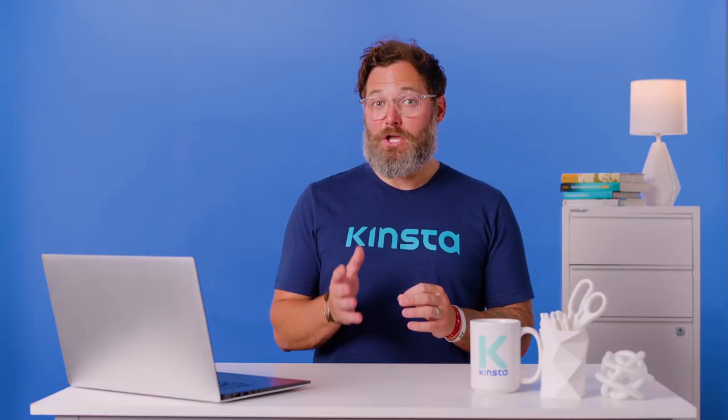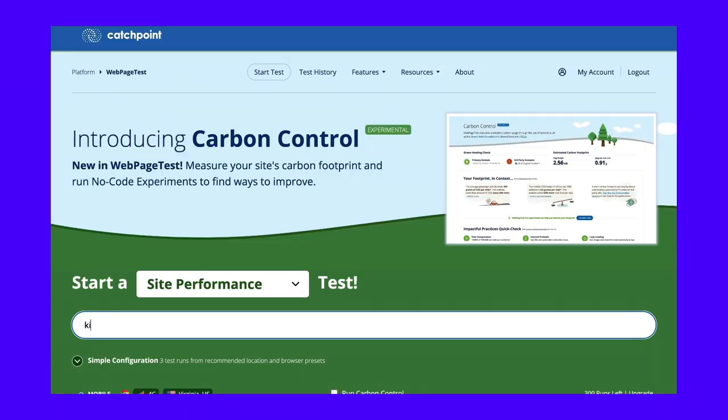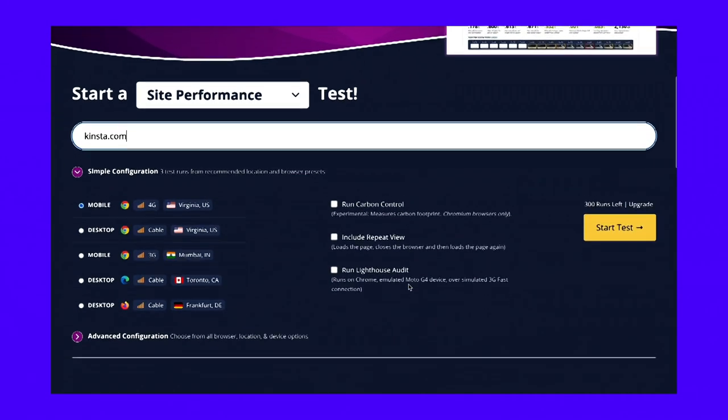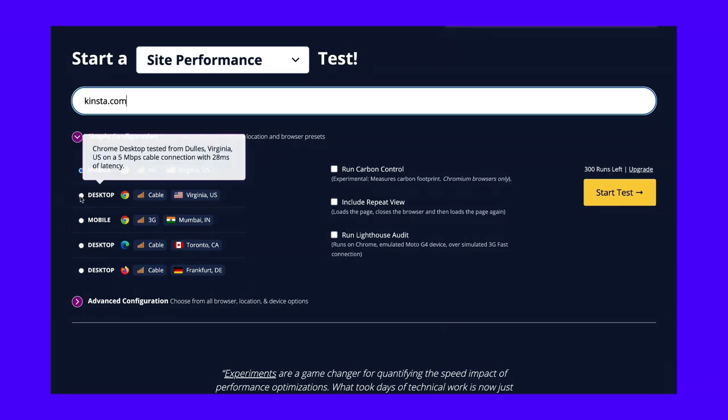Running a test using WebPageTest is simple. To start, you'll need to sign up for a free account, which doesn't require you to enter payment information. Once you're logged in, return to the homepage and look for the Start a Site Performance Test option. Enter the URL of the page you want to test and select a configuration. For the most comprehensive results, we recommend running both mobile and desktop tests.